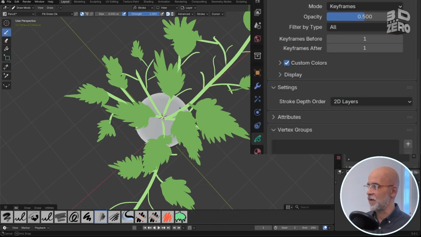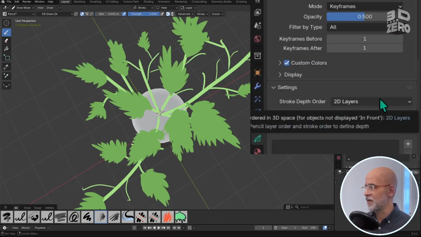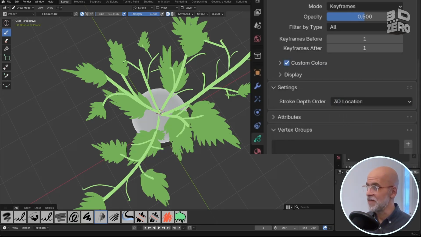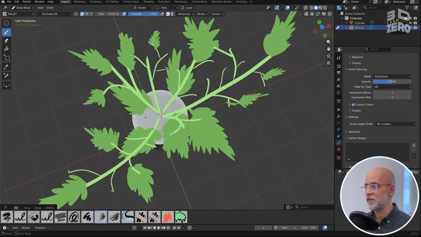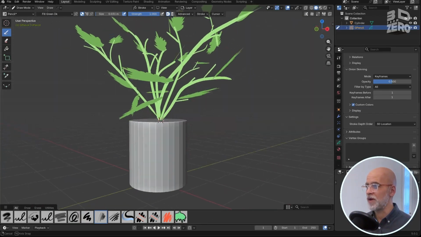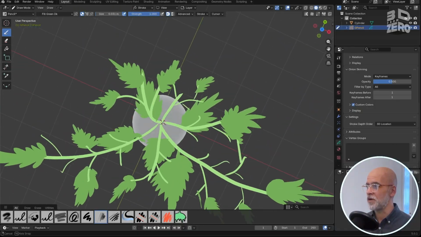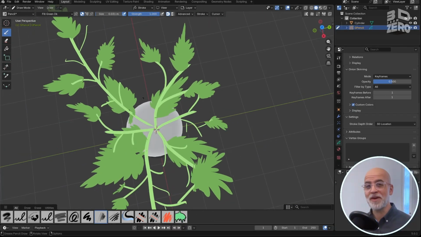Now let's keep our eye on this as we do it from over the top. At the moment, it's set to 2D layers, which I went over in detail last week. If we set that instead to 3D location, you can see that those stems snap into visibility. And as we move around, we can go underneath and you can see those leaves are no longer cutting through the stems. Much better way of working in 3D with grease pencil.